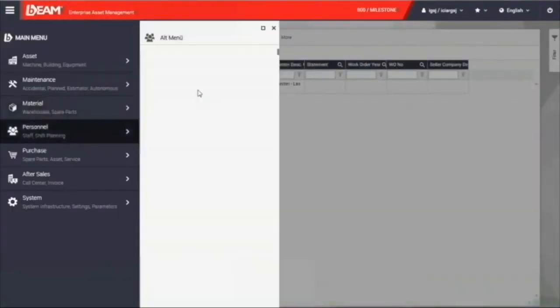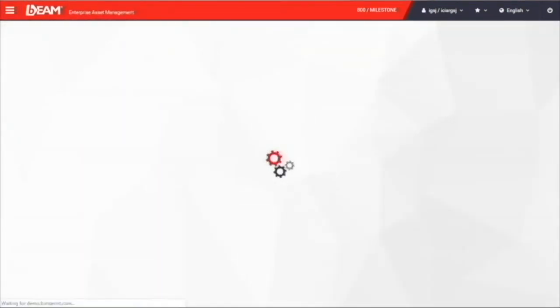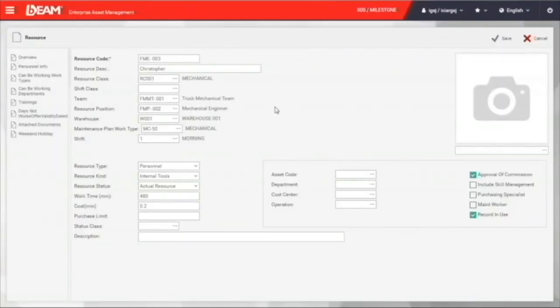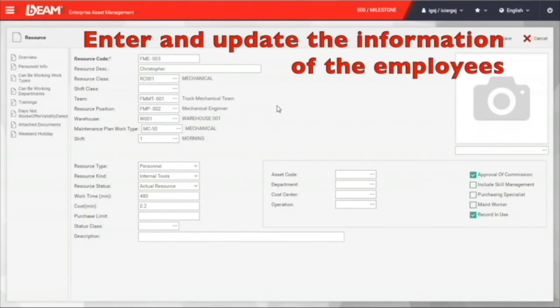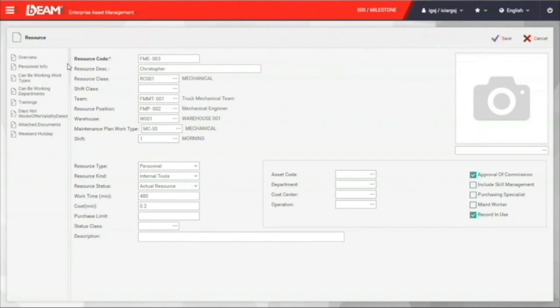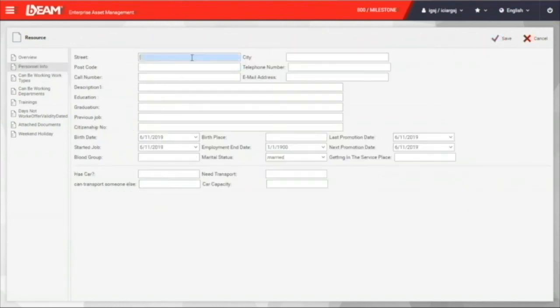You come to the personnel module, in which you can record all the information regarding your employees. You can enter the data of your employee like the code, name, department, team, photo, and wage on this form. Besides, you can also put the address, education, and work experience here.